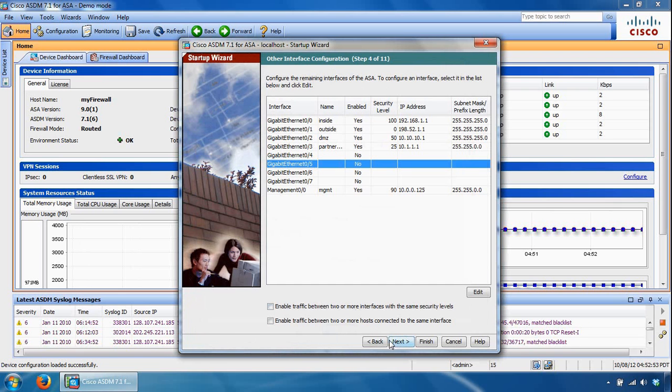and there's also two options at the bottom as well. So you've got enable traffic between two or more interfaces with the same security levels. So the option means traffic will be allowed between these interfaces if you have two interfaces with the same security level. By default, traffic is denied between two interfaces with the same security level, and you may want to enable this.